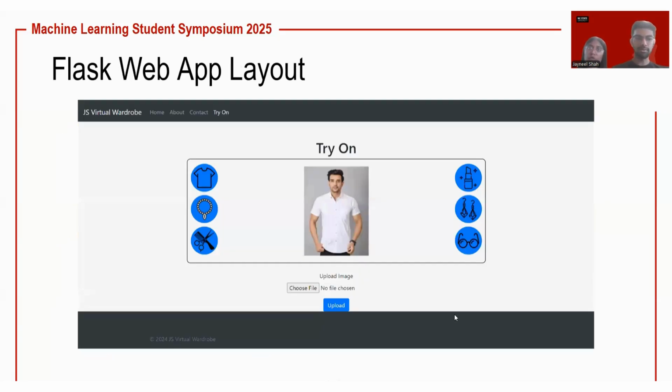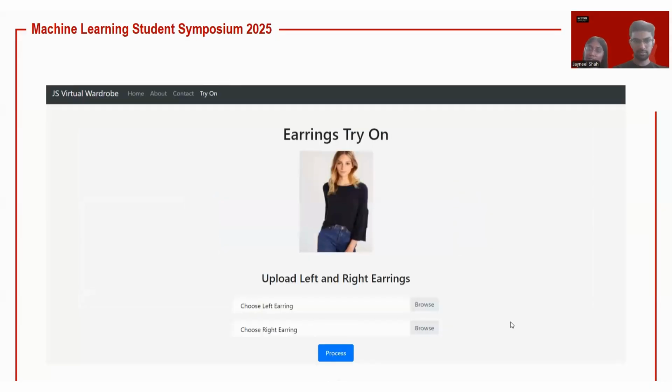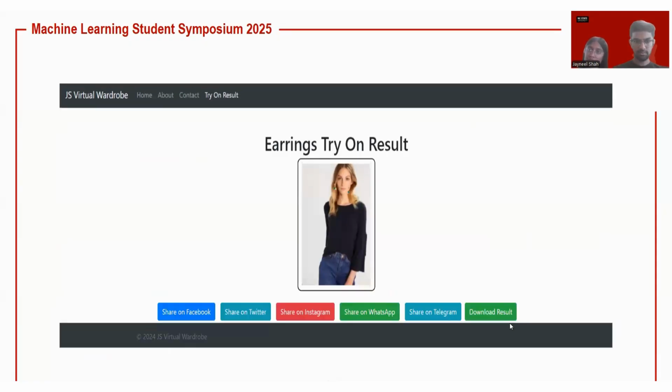Now we'll walk you through the web layout. So in the web layout, you can upload your own image and then click on the buttons of which try-on you want to try. Suppose we click on the earrings, then we could just upload the left earring and the right earring, and then we can get the output, which can be shared on Instagram, Facebook, and other social media sites, and we can even download it.